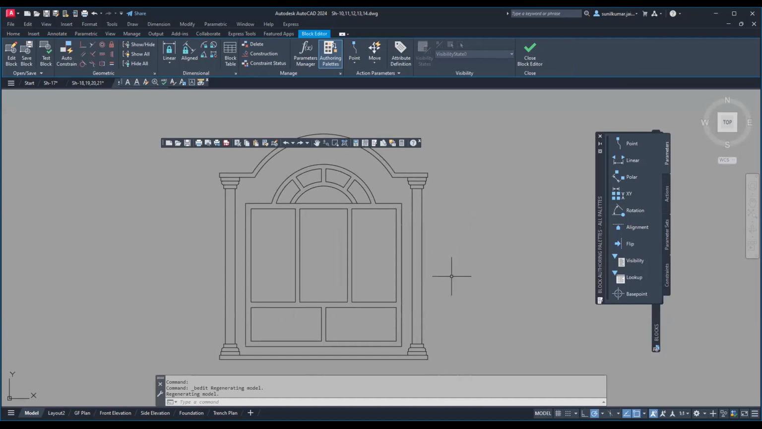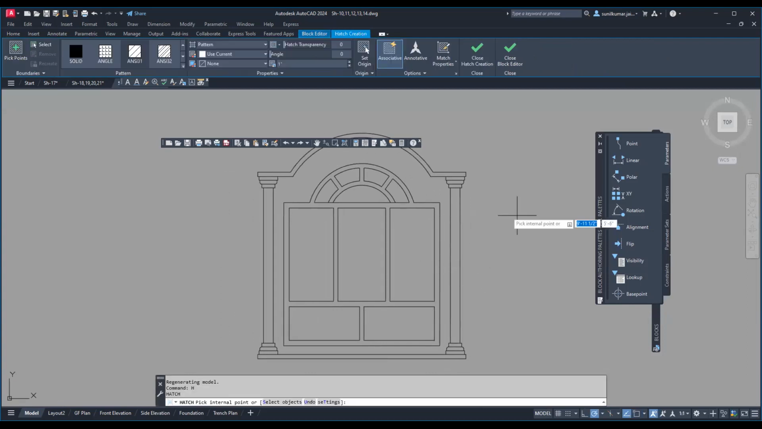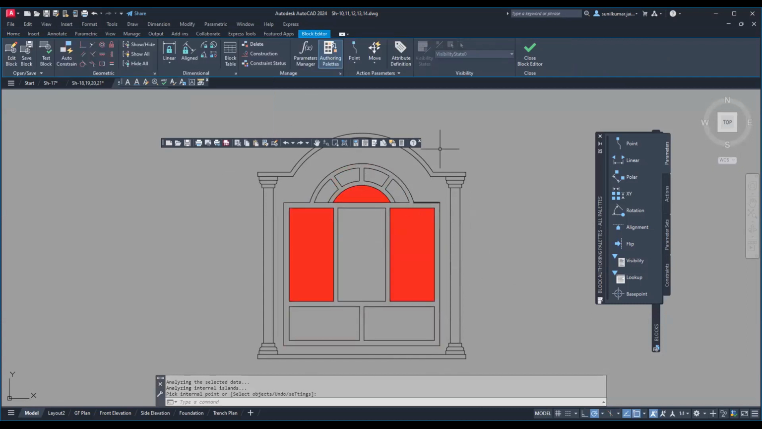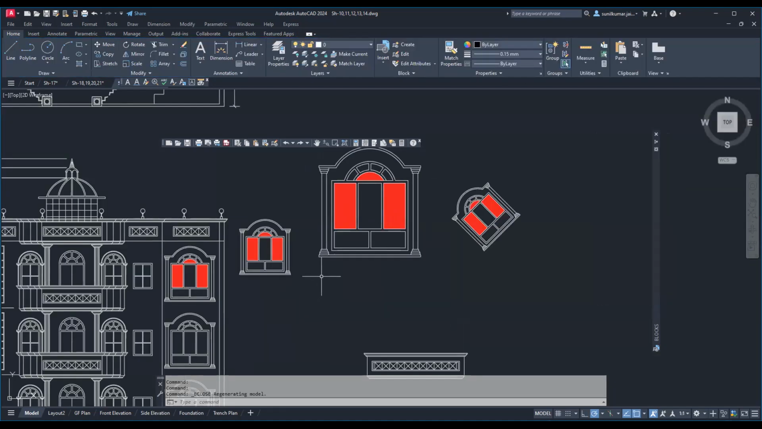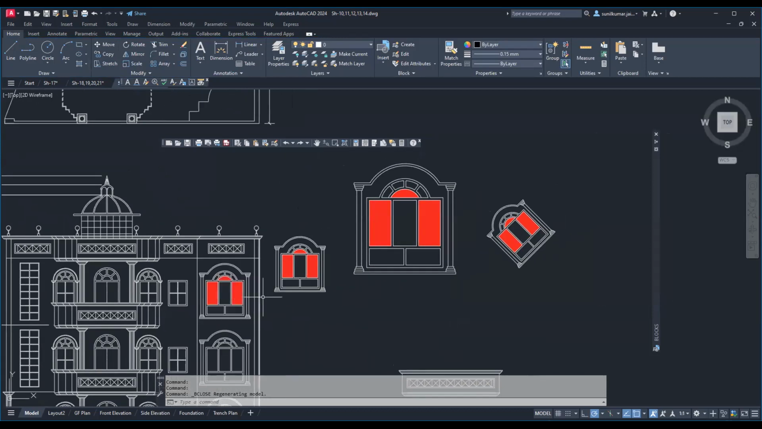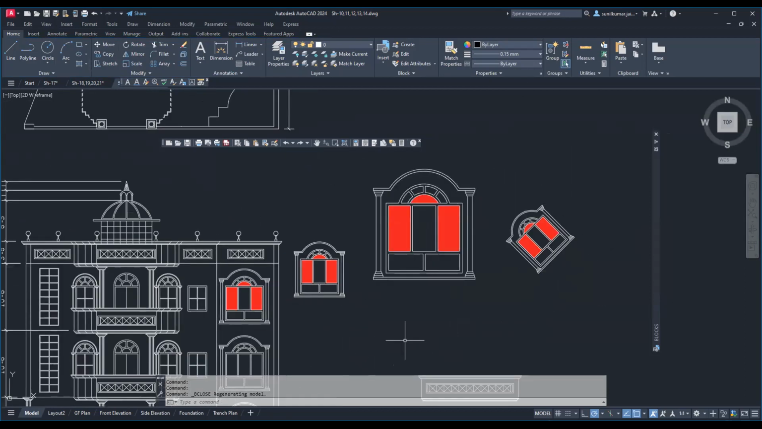So suppose I want to hatch this window. For hatch, type H, enter, and select a color, then enter. Just save it, save block, and close block. Then what happened? All changes have been done in the window, in all the blocks.